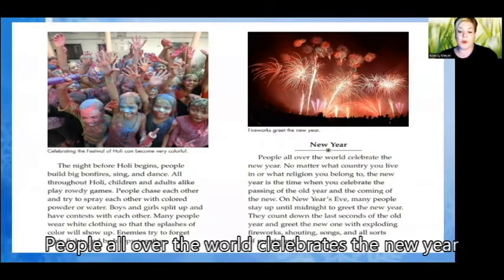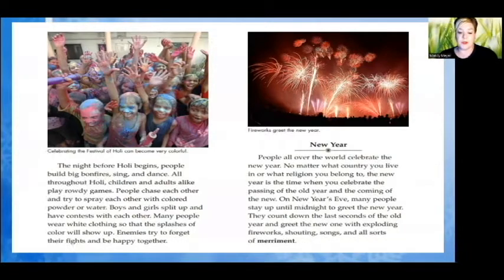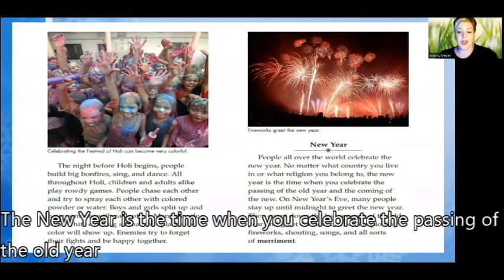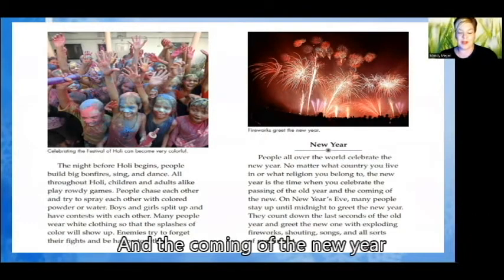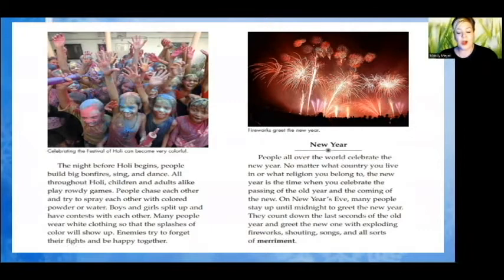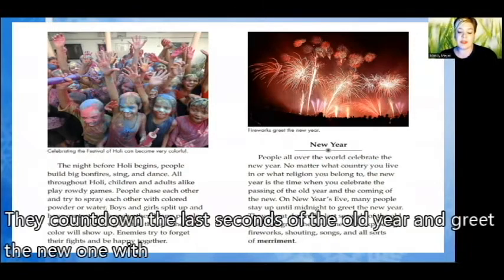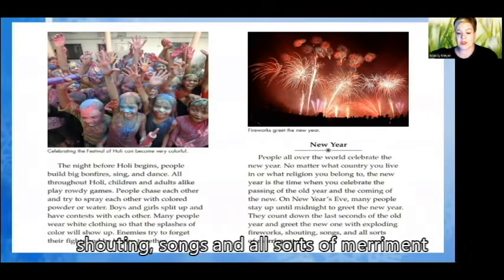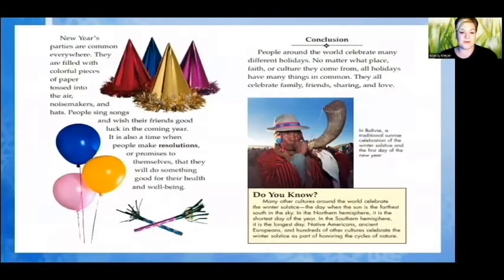New Year. People all over the world celebrate the New Year. No matter what country you live in or what religion you belong to, the New Year is the time when you celebrate the passing of the old year and the coming of the new year. On New Year's Eve, many people stay up until midnight to greet the new year. They count down the last seconds of the old year and greet the new one with exploding fireworks, shouting, songs, and all sorts of merriment.